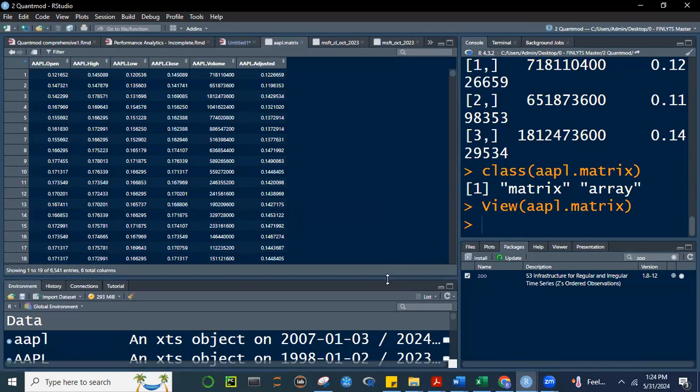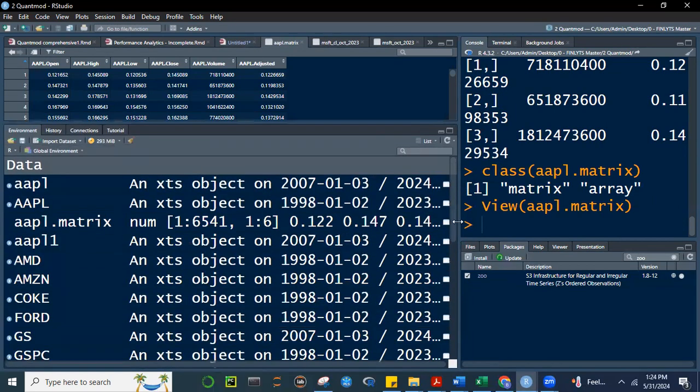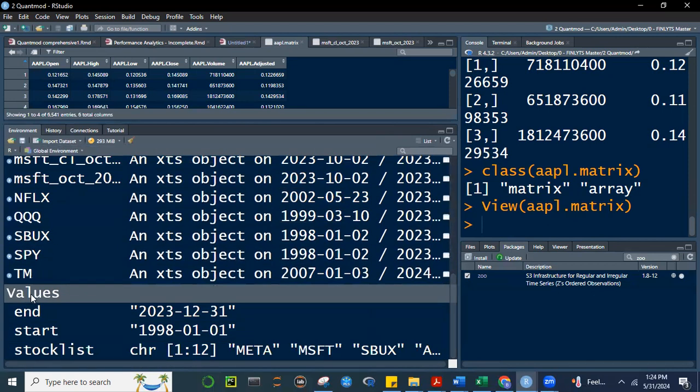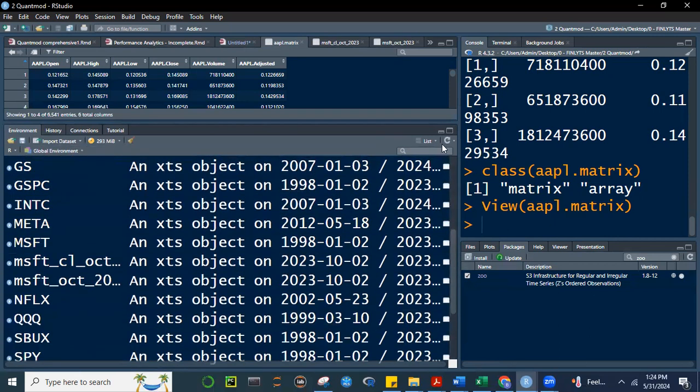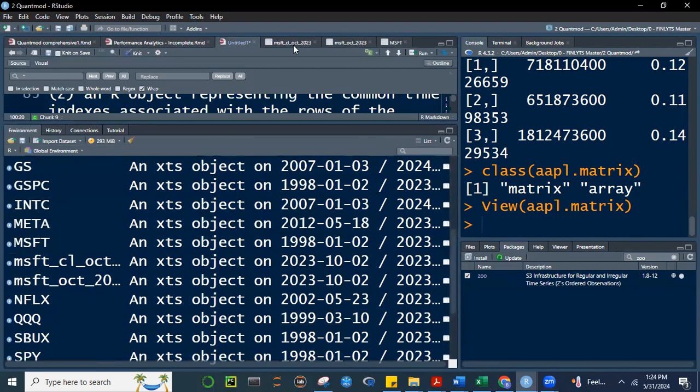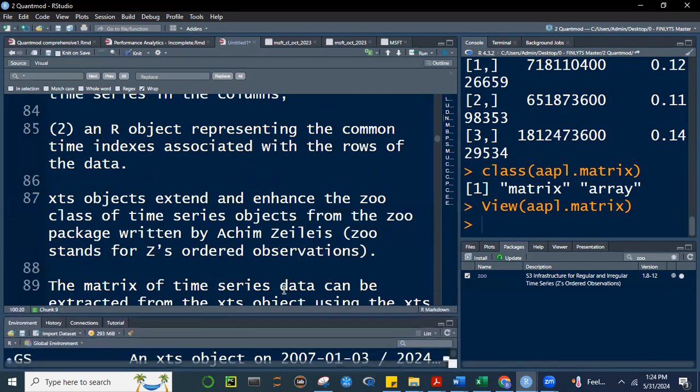Now how about the index? The index, class, where is it? Is it in data or in values? It's in values. I haven't run my apple.index, so let me run it.